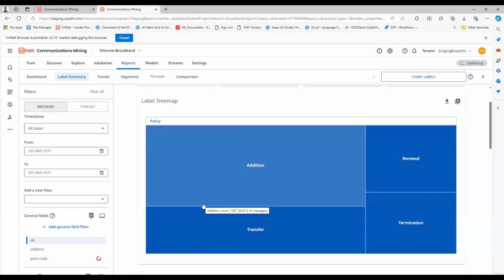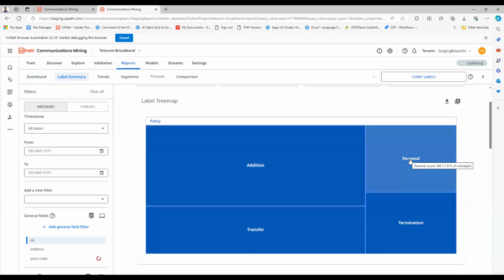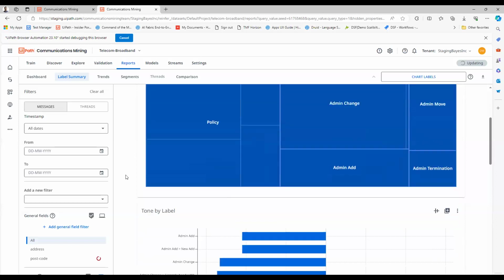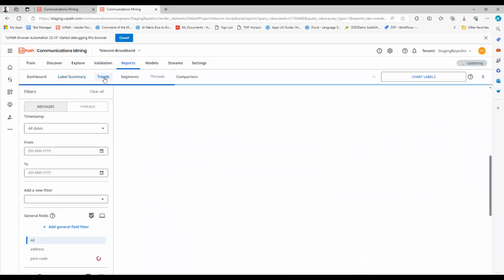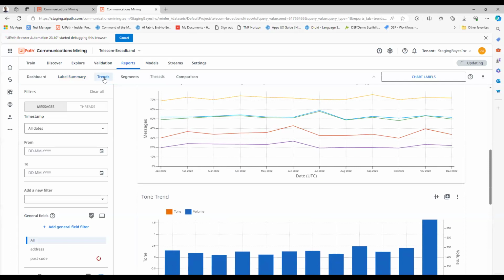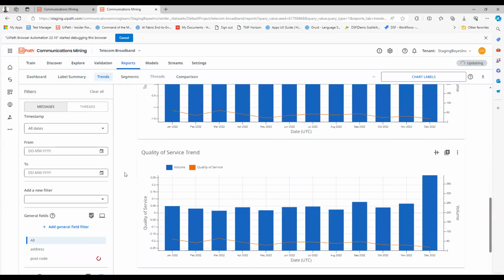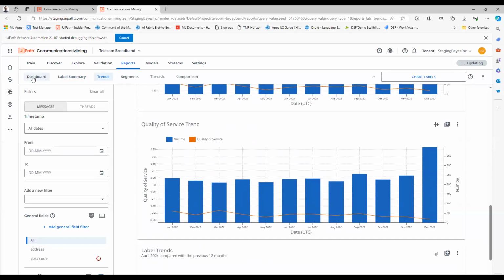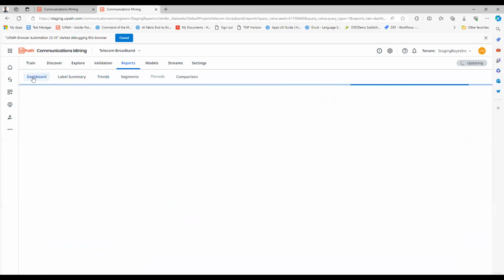So in 71%, like 34% of it is addition, right? There are new additions of broadband services into their business. Some of them are talking about renewal, like 11% is talking about renewal. There are a few terminations, where some of the customers are not happy and are trying to terminate the services. It talks about that, right? It gives you trends as well. There is a complete level of reporting that you can acquire through Comms Mining, and you can create your own dashboard for this.